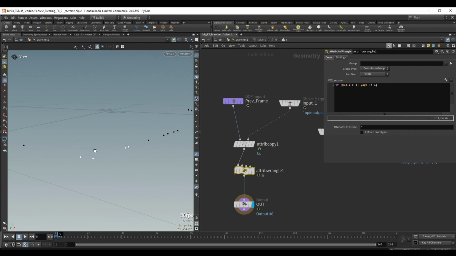A frame further, these 2 will have an age of 3, and these 2 that just turned white will have an age of 1. And then forward, these will have an age of 4, and then these will have an age of 2, and so forth until all of the points turn white.